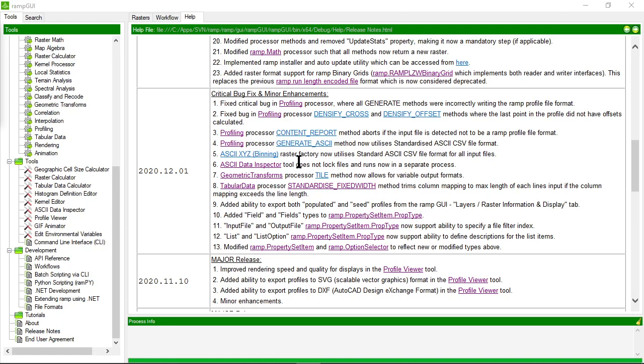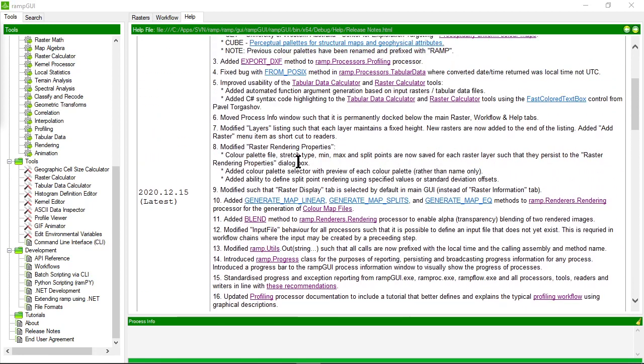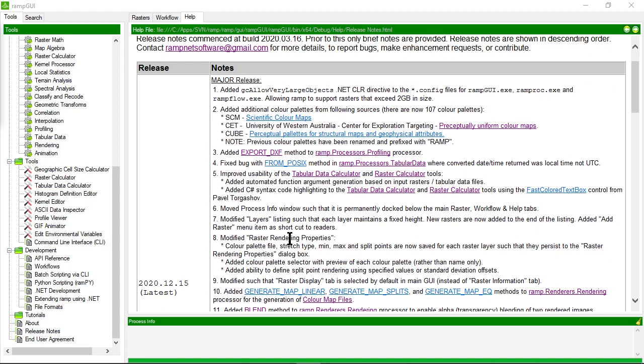I'm going to talk through some of the main changes that have been made, but you can review this entire list yourselves to see all of the things that have been done to RAMP. So the first major change was the ability for RAMP to now support rasters that exceed 2 GB in size. Previously, there was an artificial limit imposed by the .NET framework that RAMP is built on top of. But now that has been overcome, and you can use rasters that are considerably larger than 2 GB.